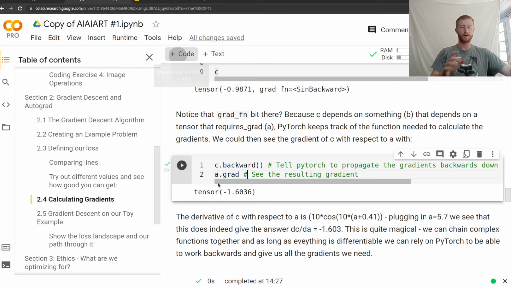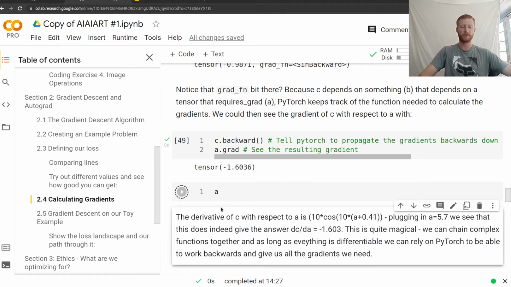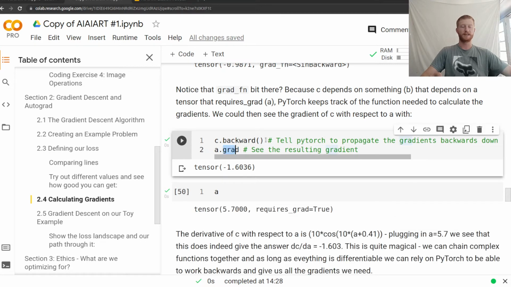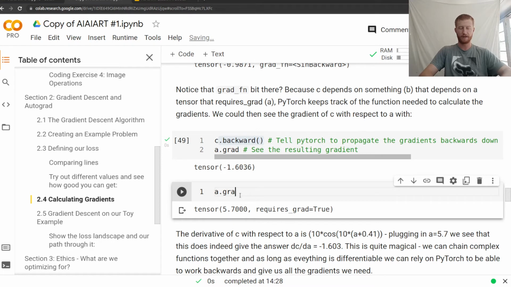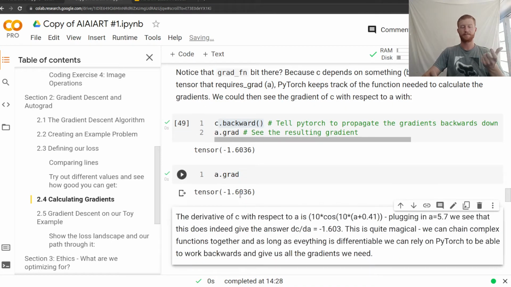Our tensor A, remember, was just that 5.7 that we started with, but we can now access this gradient that's been populated once we called c.backwards, right? So if we say a.grad, we now have a gradient. And this is saying, how will c change if we tweak a?